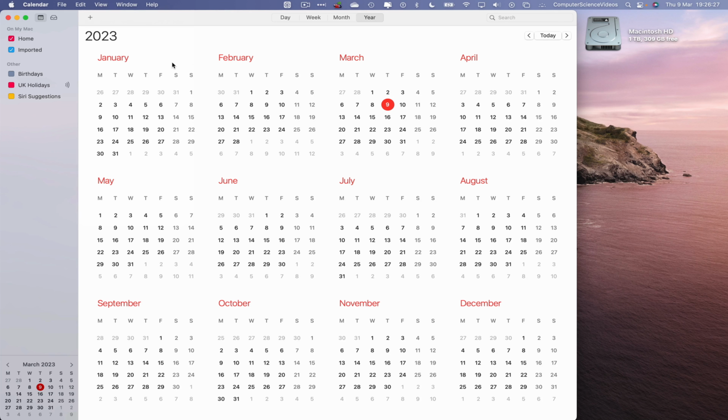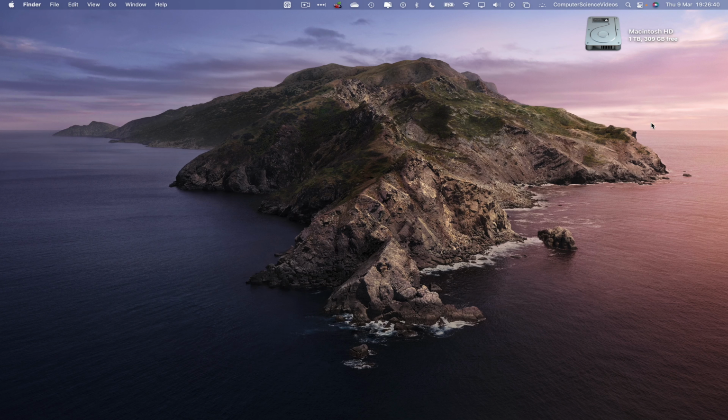It's very easy. You don't need a degree in rocket science in order for us to access calendar to show and hide the tab bar. It's a very easy tutorial. So we can now quit calendar. And so that's it for this video.